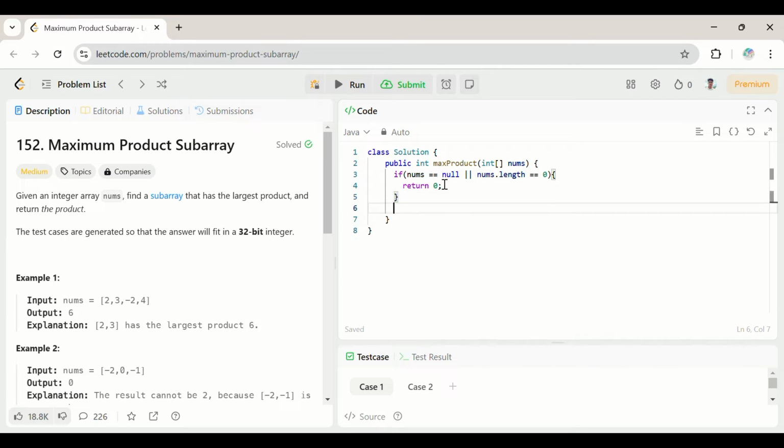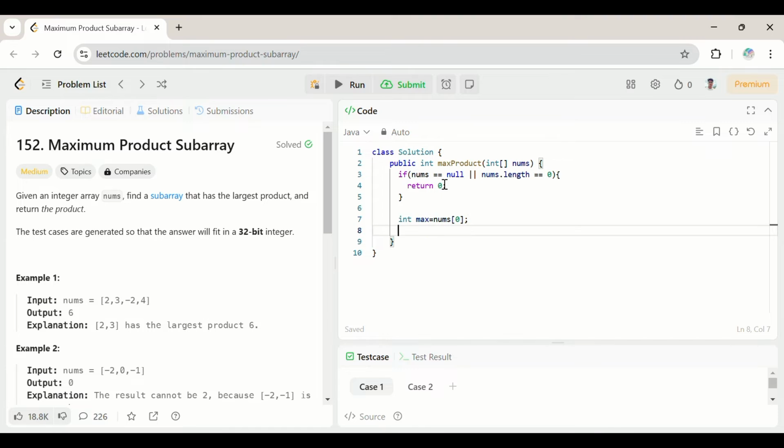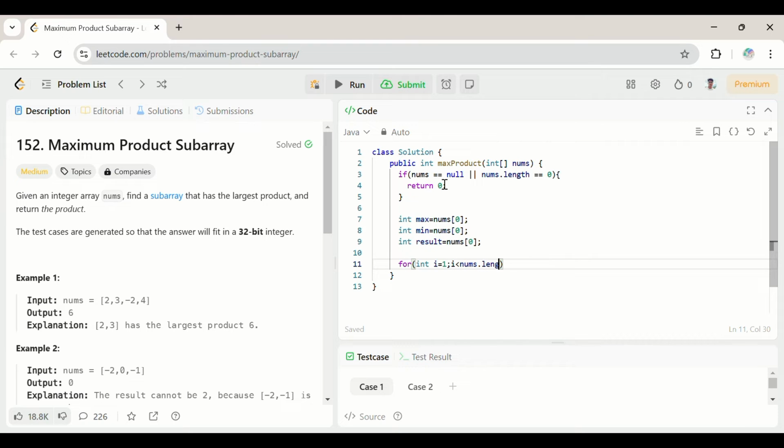Okay. Now after this we have to initialize max product, min product and our result. I'll name those variables max and min. So max is equal to nums[0], same for min, nums[0], same for result, nums[0], and we'll initialize all of these with the first element of the array. After this we have to iterate through the array starting from the second element, so i equals 1, i less than nums.length, i++.